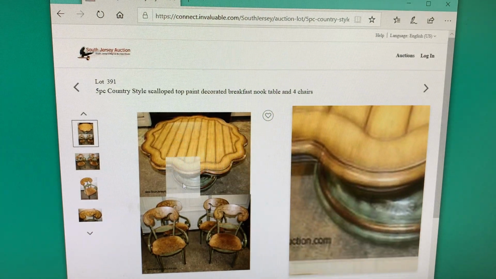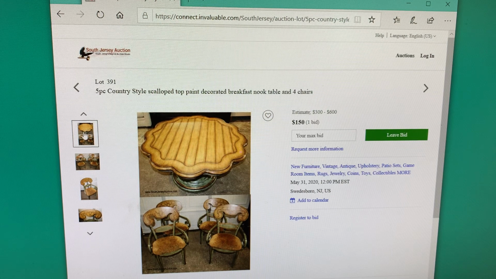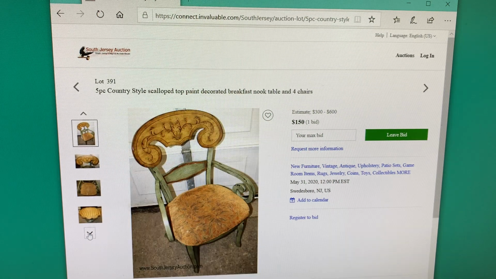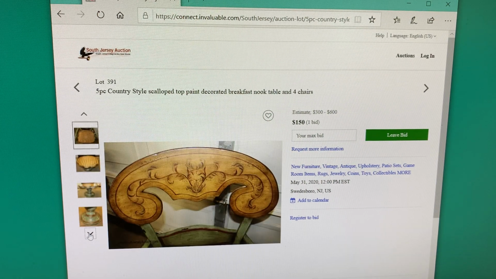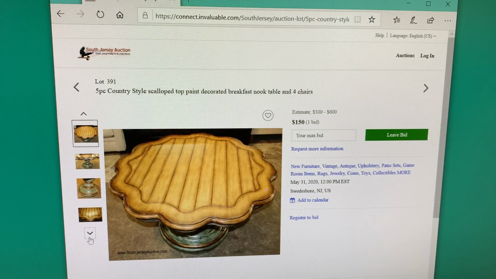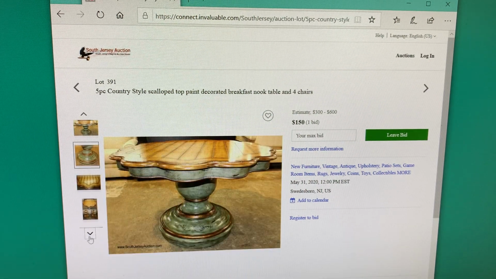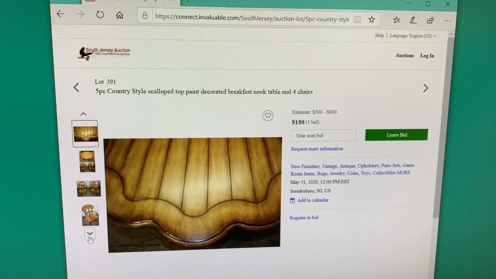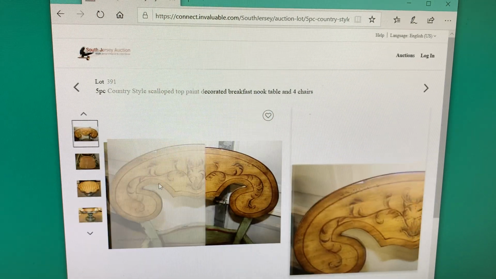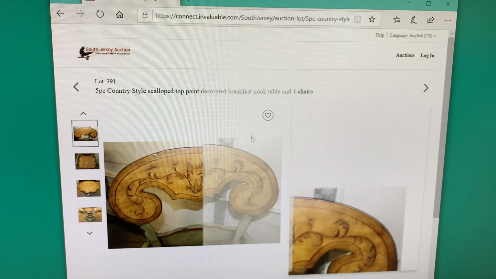You can hover over it and get some detail. That's picture 1. If you use these little arrows, it will jump to the next picture. That's pretty cool. And like I said, you can click on the picture and then just hover over it. It'll give you some detail.